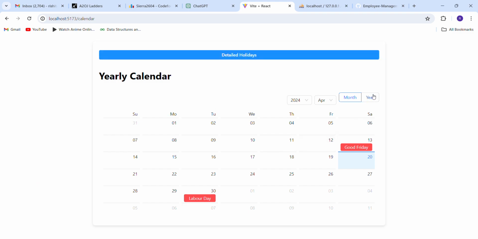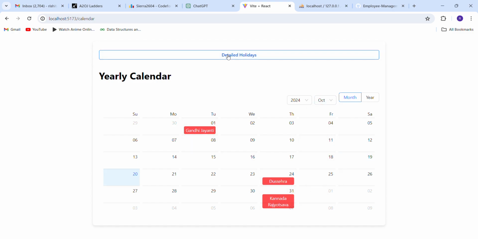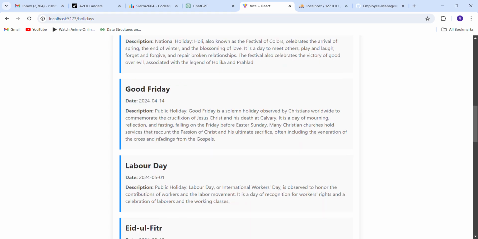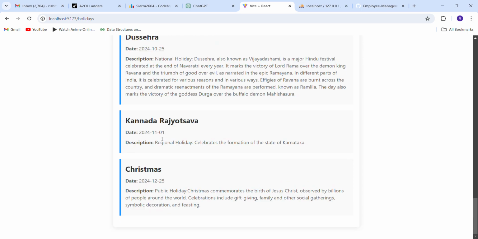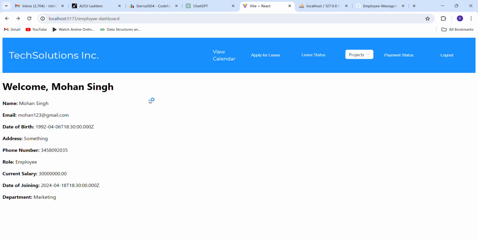View calendar. This is a simple calendar feature which employees usually see. So I kept it like this. With the varying months, you can see the different holidays in different months, apart from the weekends, and these are some holidays in this particular month. So all of these are there. Let's go to the detailed holidays if someone wants to know. This is basically just extra pages that I made to make it a more realistic kind of system. And yeah, this is back to the calendar. Let's go back to the admin page.